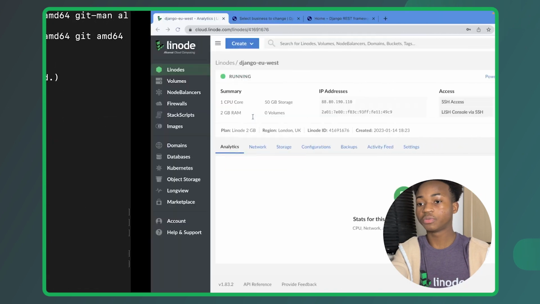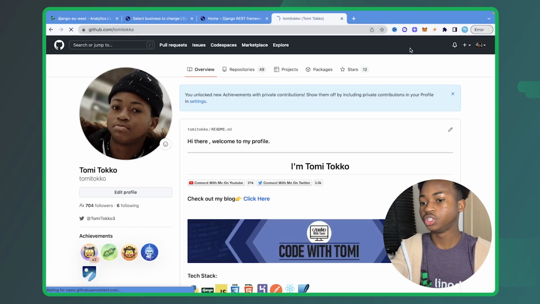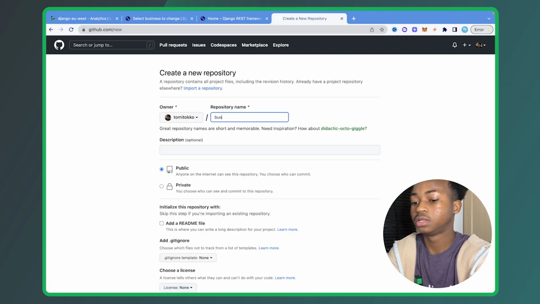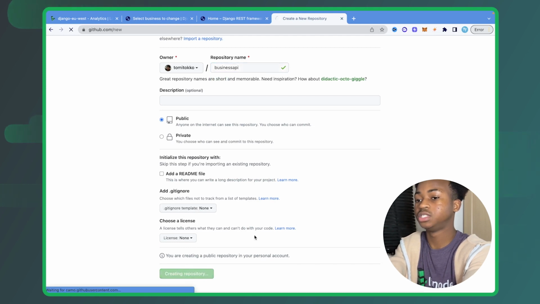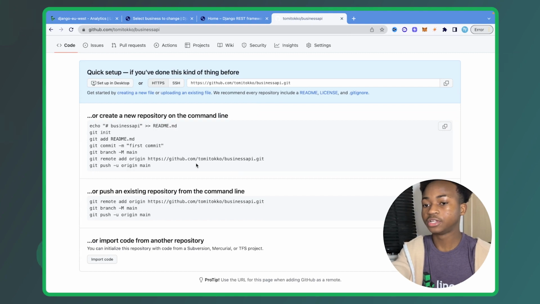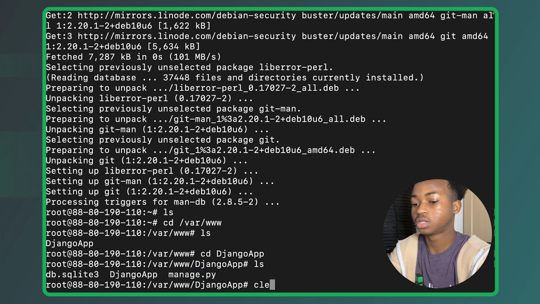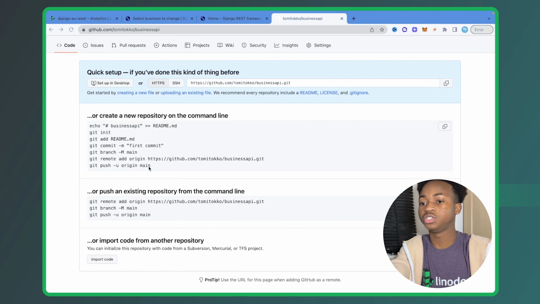So what I'm going to do now is go into GitHub and create a new repository right here. I'm just going to name it business API. That's the name of the repository, and I'm going to leave it public and create the repository. So boom, we have this blank repository. I'm going to initialize Git on this Django project. Let me clear this real quick so it's going to be clean. So I'm going to initialize Git, and I'm going to push this Django project to this repository.